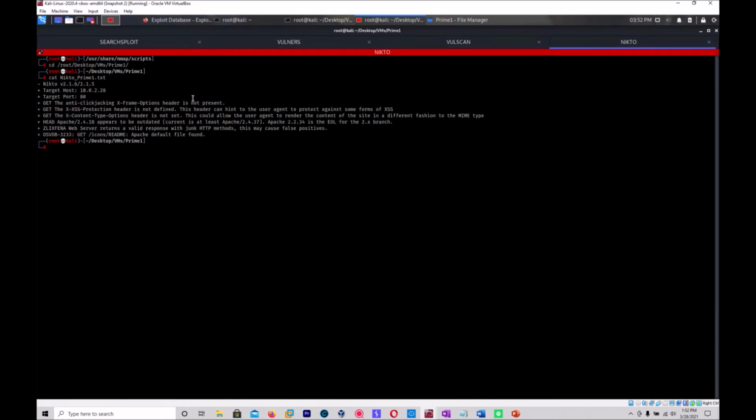Nikto is our next tool here, and as we see, we have the results that we ran here. Nikto is run by calling the application with -host to specify the host. And if we want to save it to a file, we use -output and put a file name like so. That will, of course, run Nikto against this host and save it to a file.